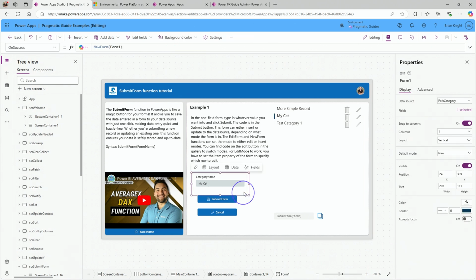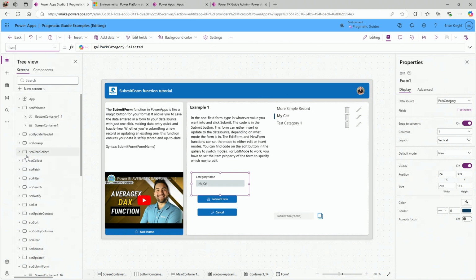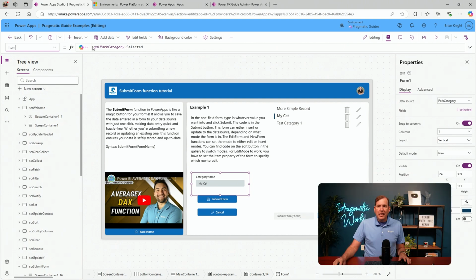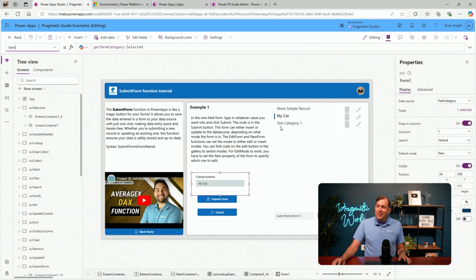Now what happens after that? Well, select your entire form again. Again, make sure it's the whole form and not just the record. Then go to the Items property on that form. You'll see whatever the gallery name is, dot Selected, which means take whatever was selected over here and transport it into the form. If you had more than one field, every form field will be populated for you automatically at that point. So we showed you Edit mode, New mode.